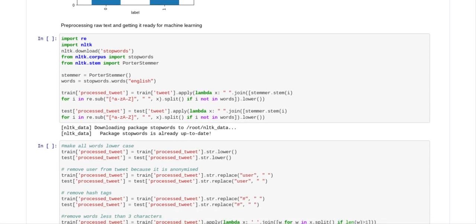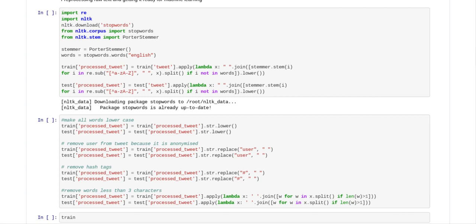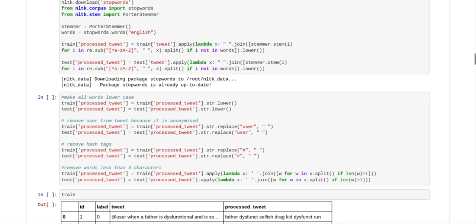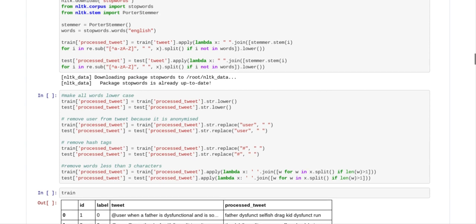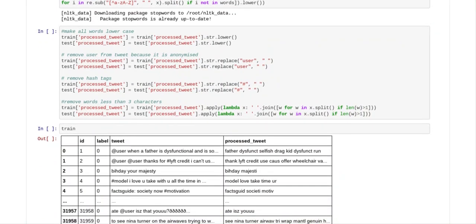The next thing we did was pre-processing raw text and getting it ready for machine learning. So we imported our natural language libraries, particularly the Porter Stemmer and the stop words. And so what we did was we took the stop words out of the train file and the test file. And the next thing we did was we made all of the tweets lowercase.